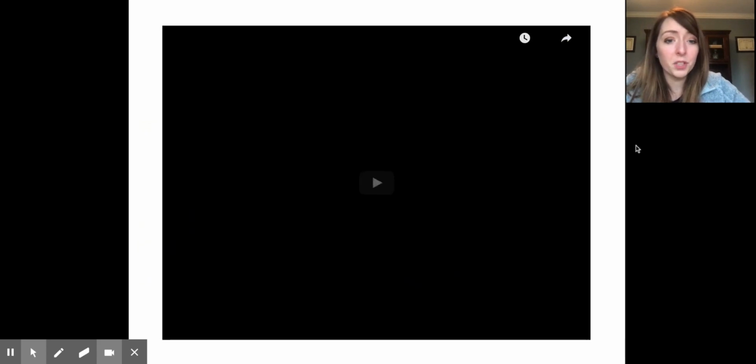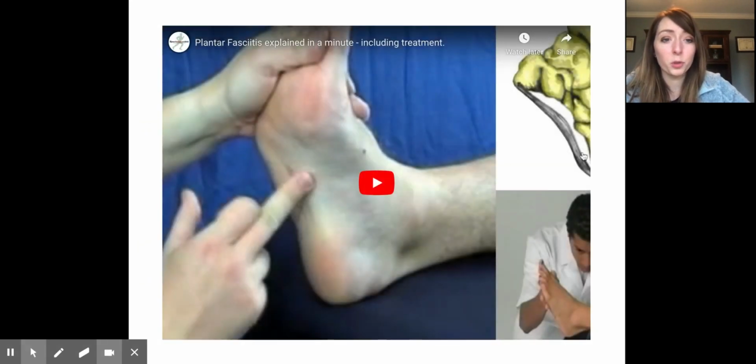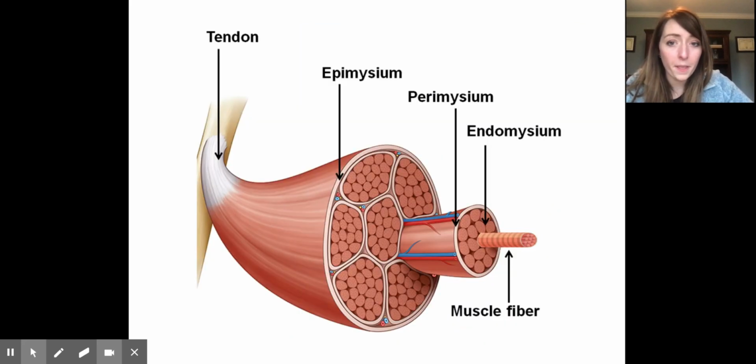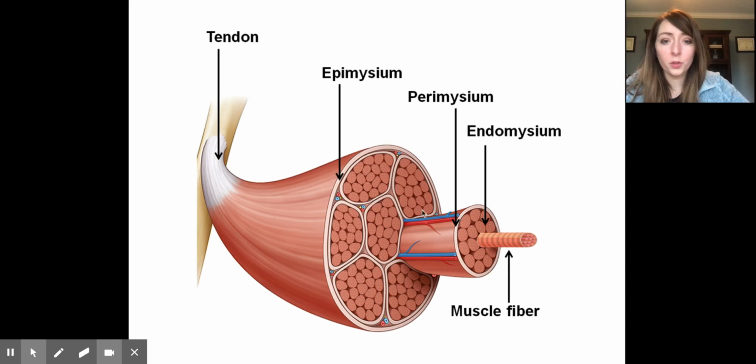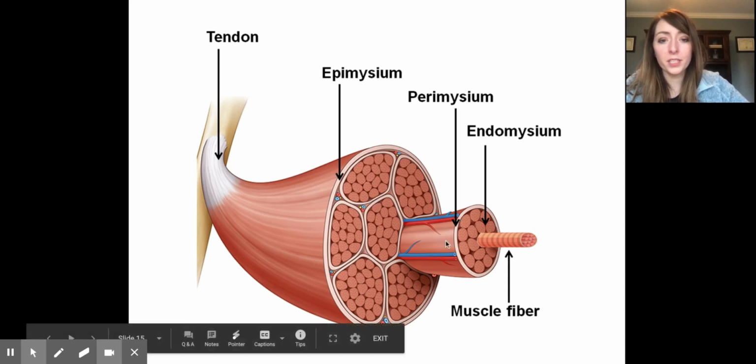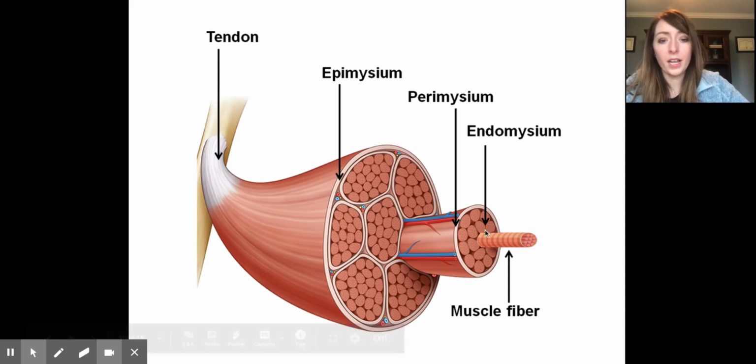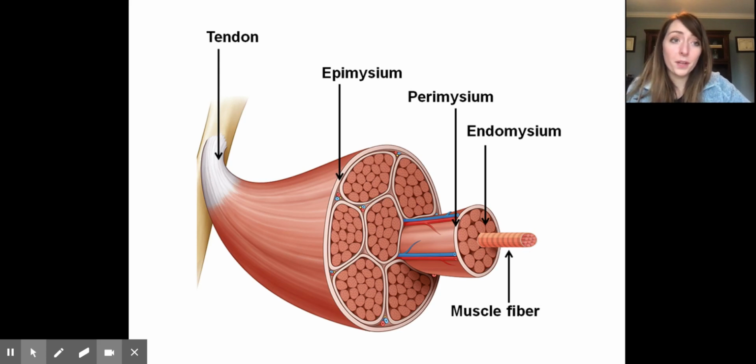And I have linked a video. If you've ever heard of that or have more questions, you can go back through and watch this in the slides. Okay, again, we've got a tendon at the end. Epimysium surrounds everything. You've got perimysium around each fascicle and endomysium around each muscle fiber. Within that muscle fiber, there are other internal structures, but we will start looking at the microscopic anatomy a little bit more tomorrow.